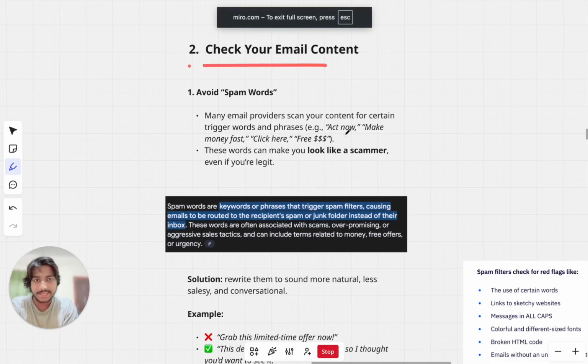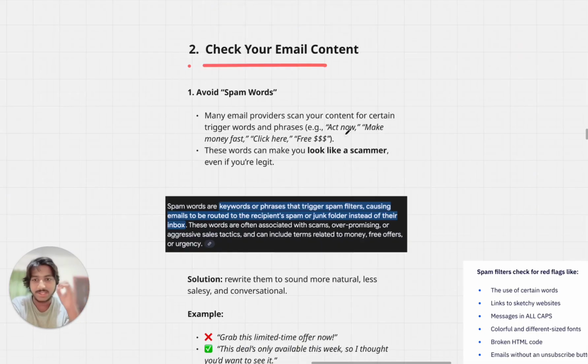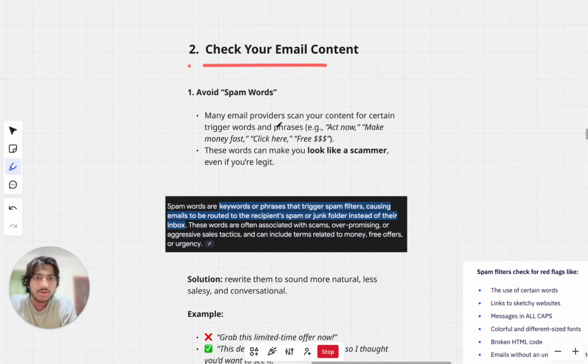They're not reading like a human would. They have a lot of AI processes which check for spam triggers and everything, and I'm going to explain this in this section. Number one, avoid spam words. Many email providers scan your content for certain triggers and phrases. For example, act now, make money fast, click here, free.